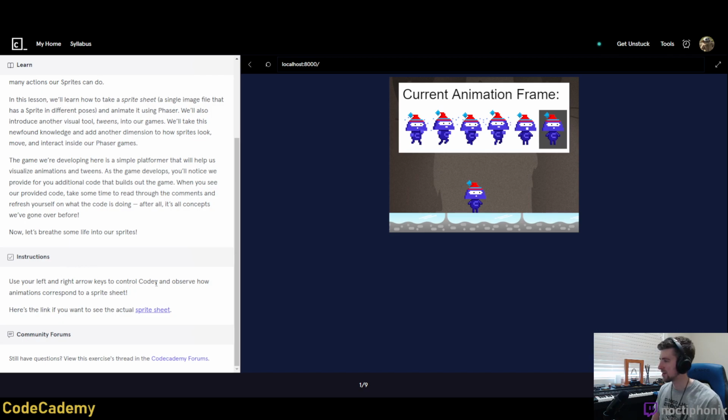Use your left and right arrow keys to control Cody to observe how animations correspond to a sprite sheet. All right, cool. Let's control Cody. You can see they set up his sprite sheet here. He's got 6 different animations. Looks like he's running or jumping. But right now, we're not touching anything, so he's just breathing. He's taking deep breaths, doing some Wim Hof breathing there.